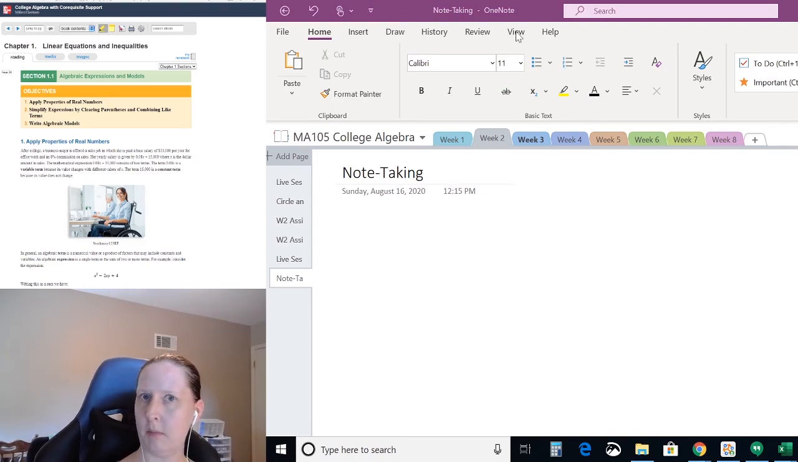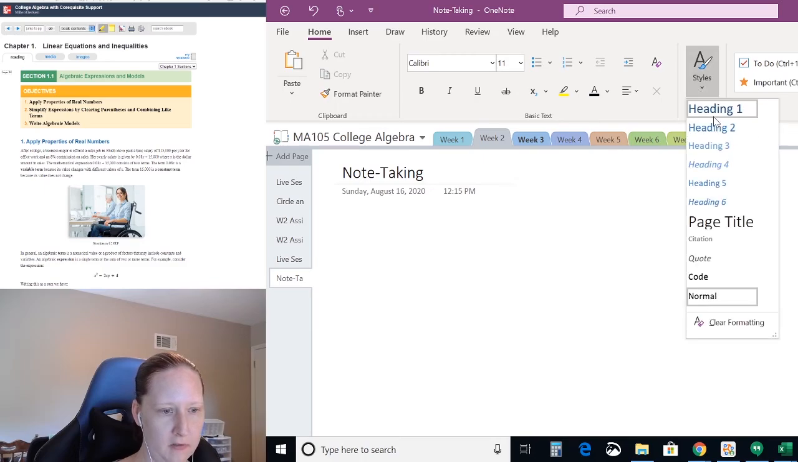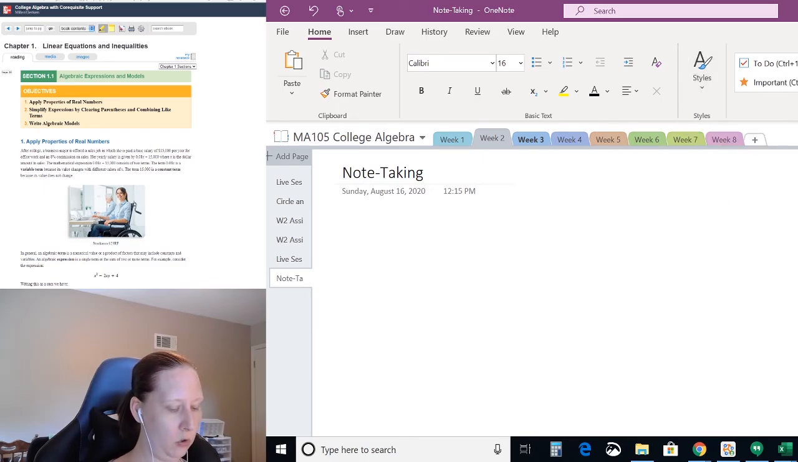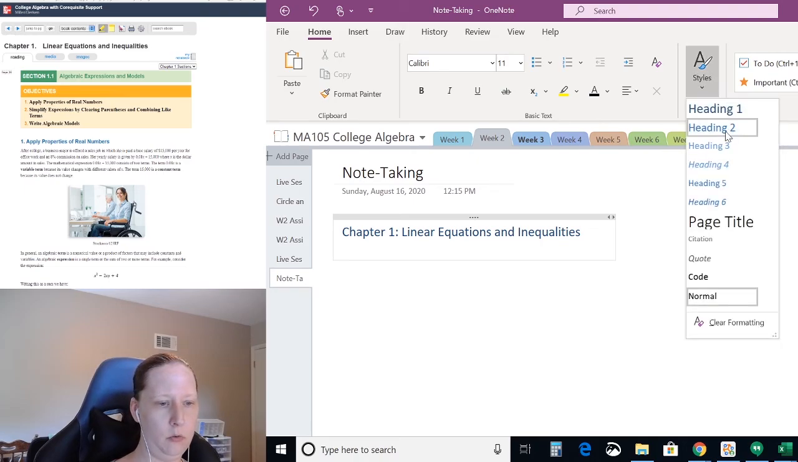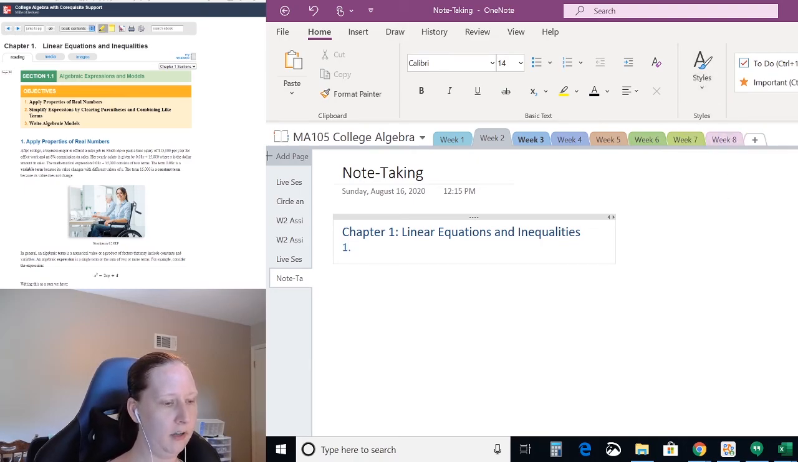So I'm going to do a mix of typing and my stylus just because I'm doing this on a computer, but otherwise if you're doing it on paper you would just write it down. So in OneNote I have these options with styles, which is going to help a lot. So I'm going to start with putting the name of the chapter. Chapter 1, Linear Equations and Inequalities. And then I'm going to go to a style and I'm going to have another header for the sections. 1.1 is algebraic expressions and models.